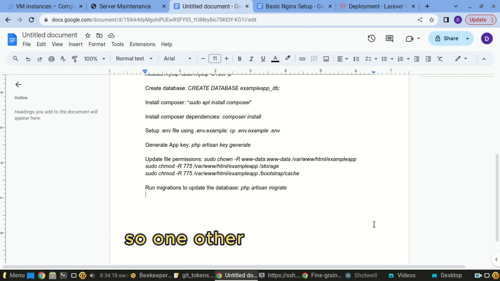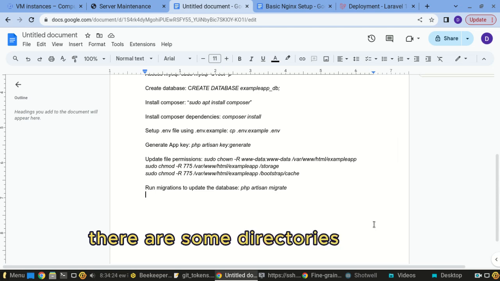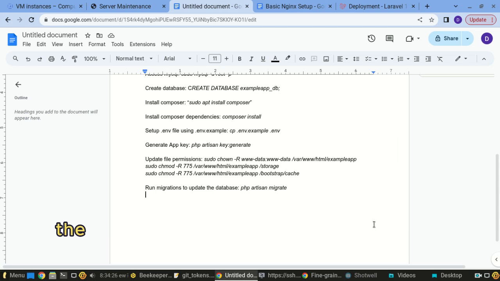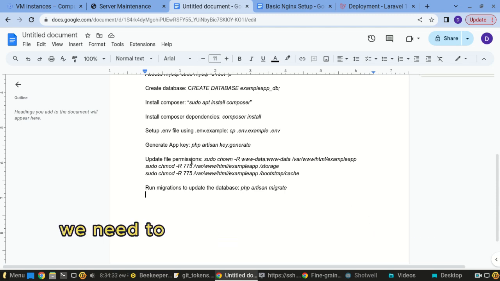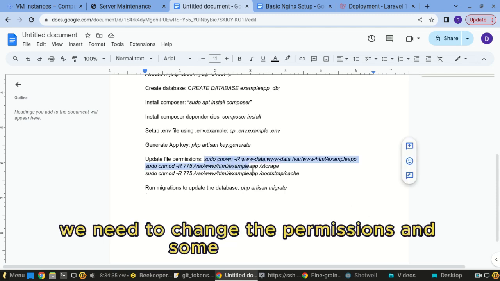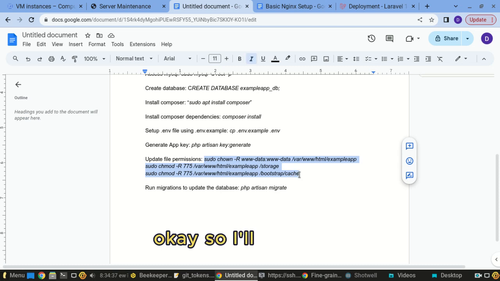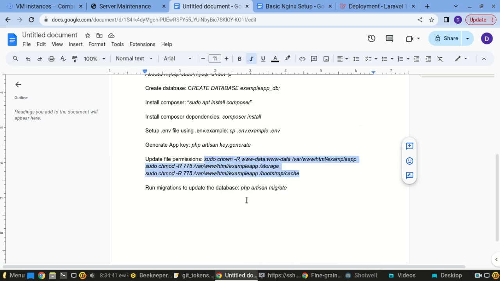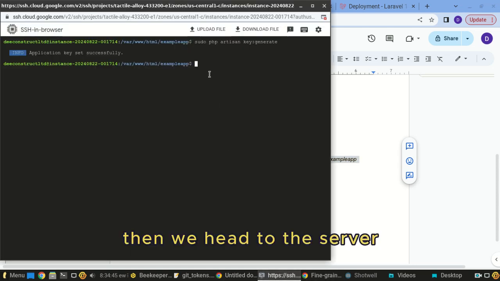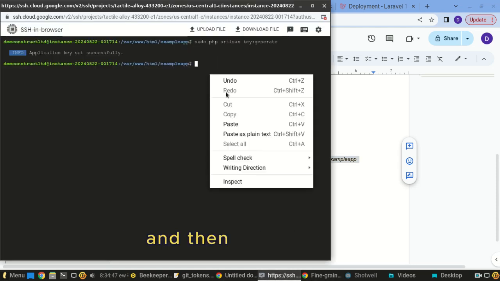Okay, so one other thing that is also very important: there are some directories that the Laravel application will try to read and write to, and so we need to change the permissions and some ownerships. Okay, so I'll copy this. Then we head to the server and paste it here.